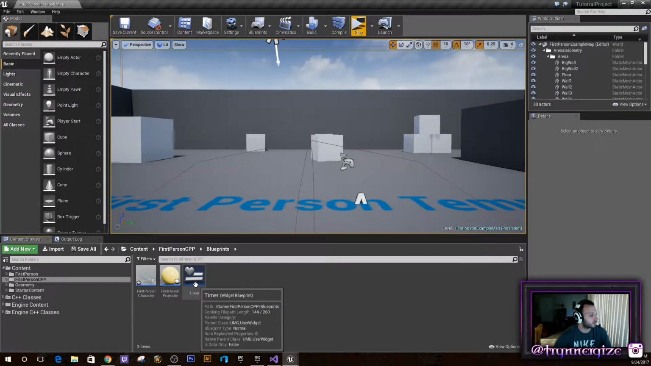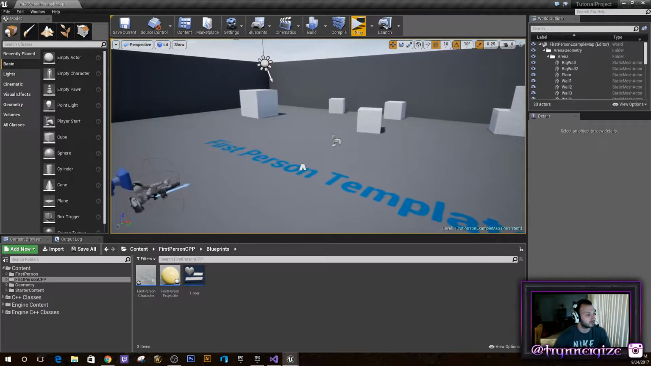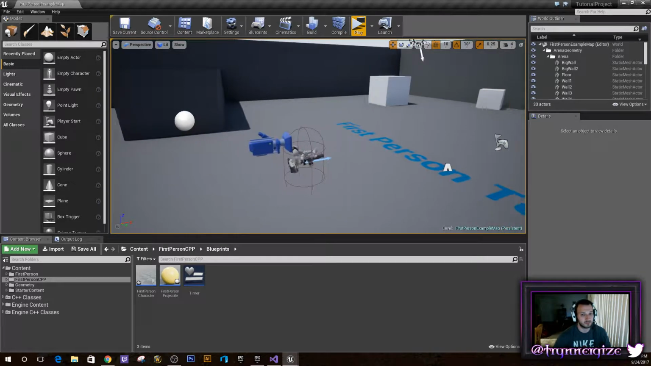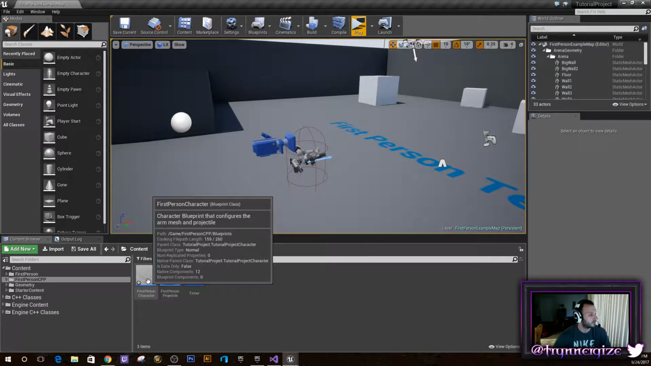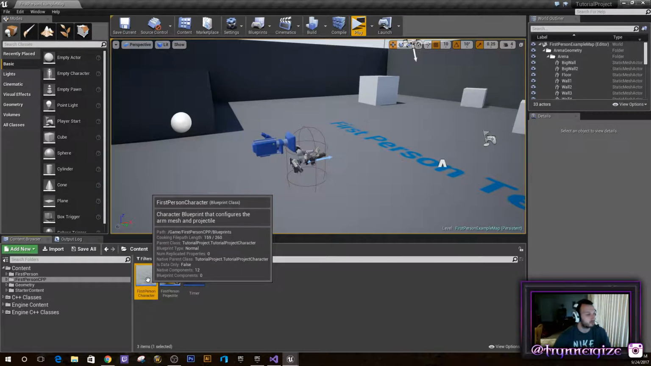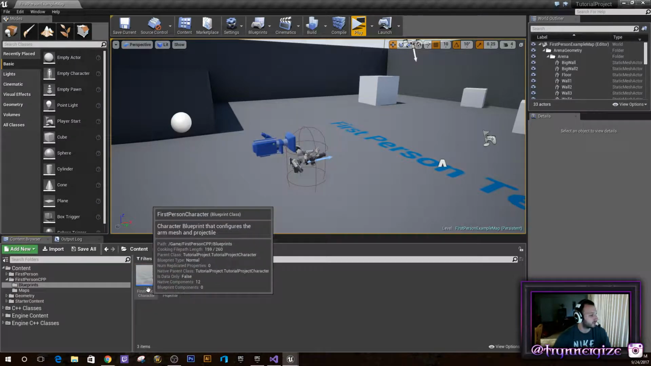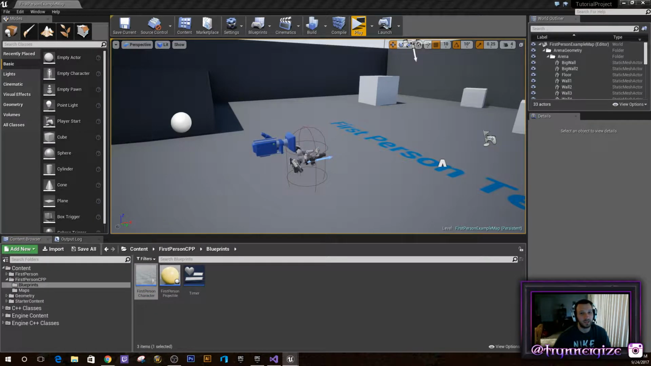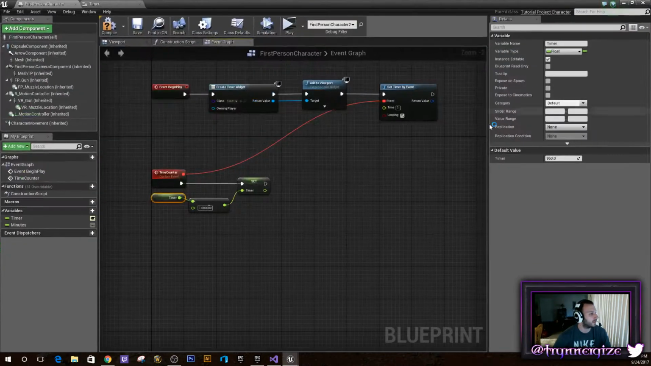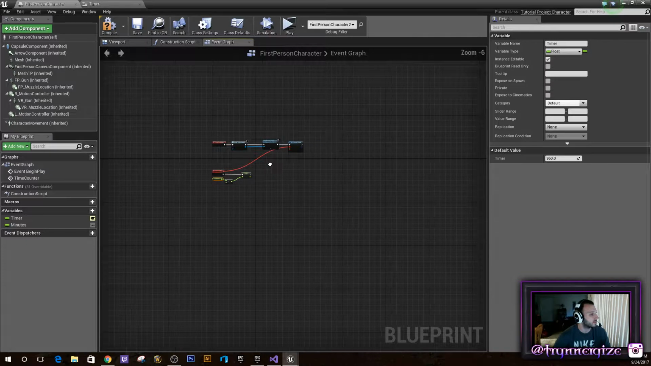the first thing you're gonna want to do is start your blank project. This is actually just the first person character project, and you can literally just go to your first person character blueprint, which will be inside of your first person CPP blueprints right here. And you're probably going to have some different things in here.